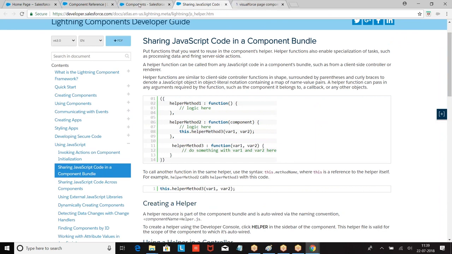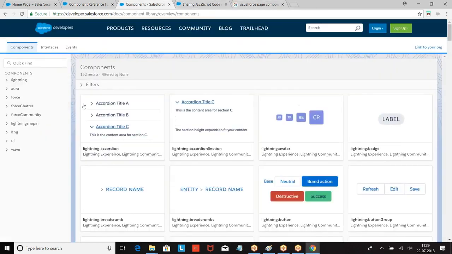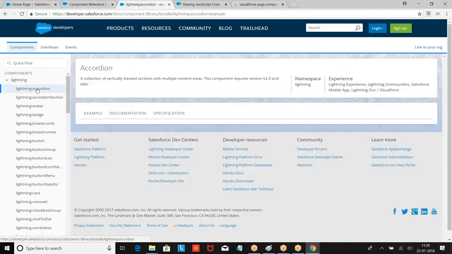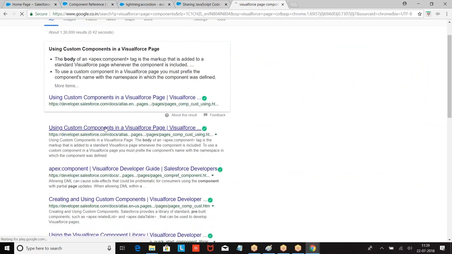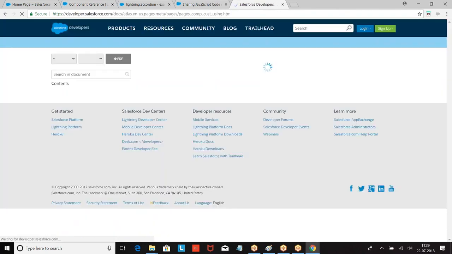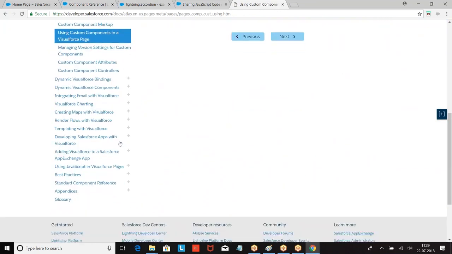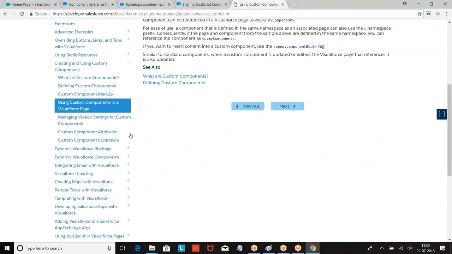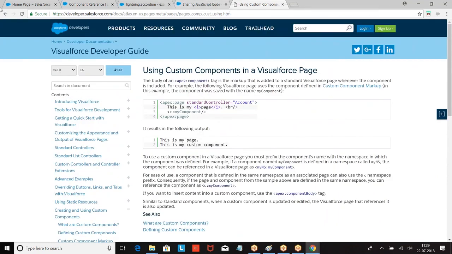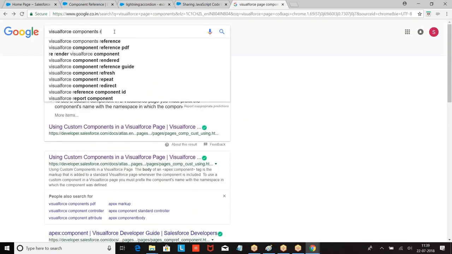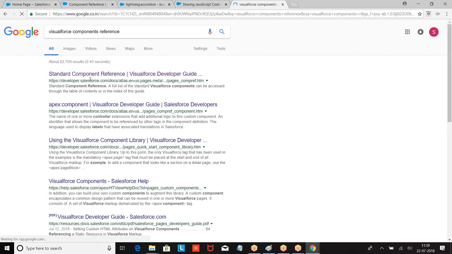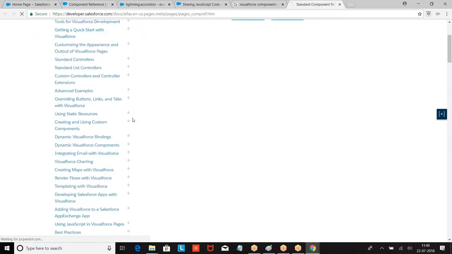What is this accordion and how will it be used? First, what is an accordion? To understand this, first I will show one of the corresponding examples in Visualforce. I'll show you an existing Visualforce component similar to the Lightning one, so that we can correlate and work on it.